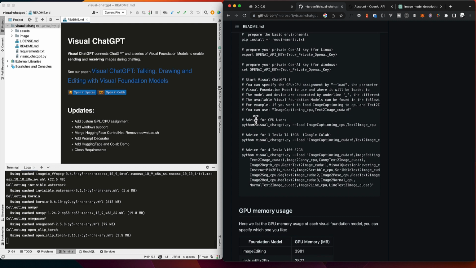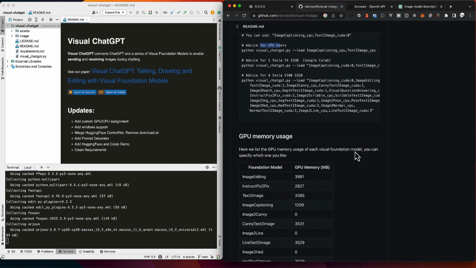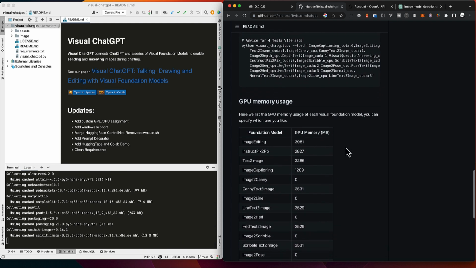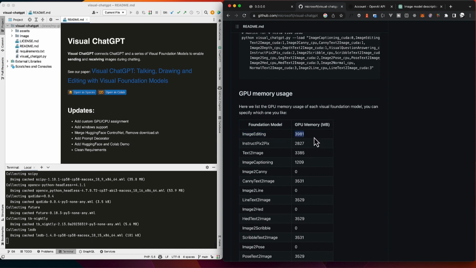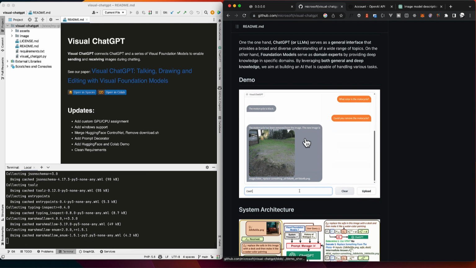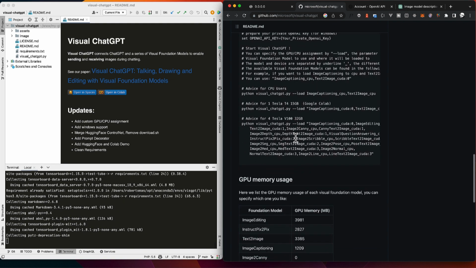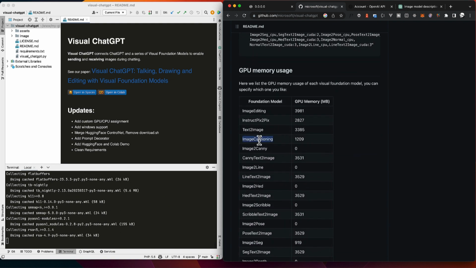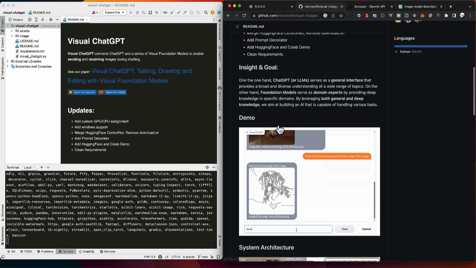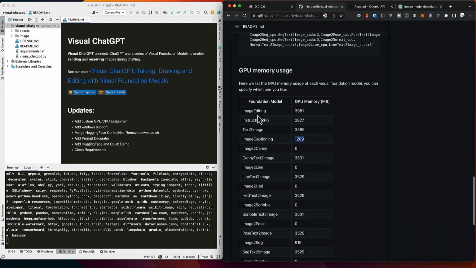So here what it's telling me, advice for CPU users, because every model that you're going to use, every foundation uses a lot of RAM, okay? So image editing uses this amount of RAM. Instruct pix to pix uses this amount. Text to image, image captioning. So in the little GIF here, when he's asking what is in this image, it's using this foundation, image captioning, so it's using this amount of RAM. If you want to create a dog, replace it, create an image from scratch, you need these ones: image editing, instruct pix to pix, text to image.